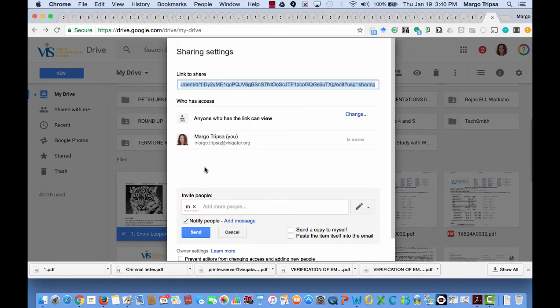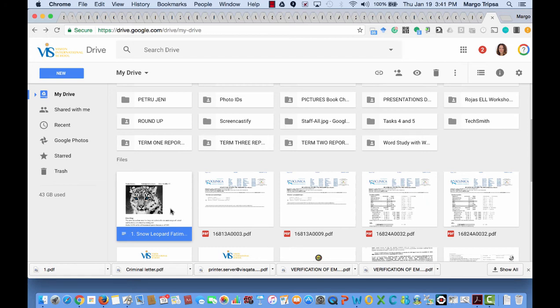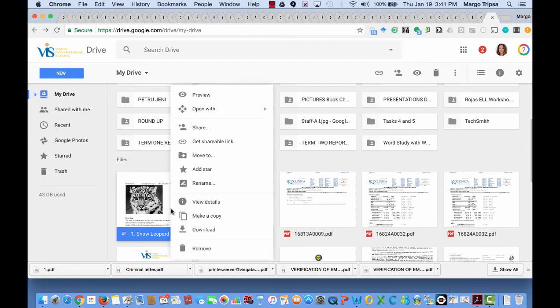In the email, it will say that something was shared with them or somebody gave them access to a certain file. Okay? And the last way to share the document would be to right-click on the document, and then you will see these options again: share or get shareable link. You can choose either or.